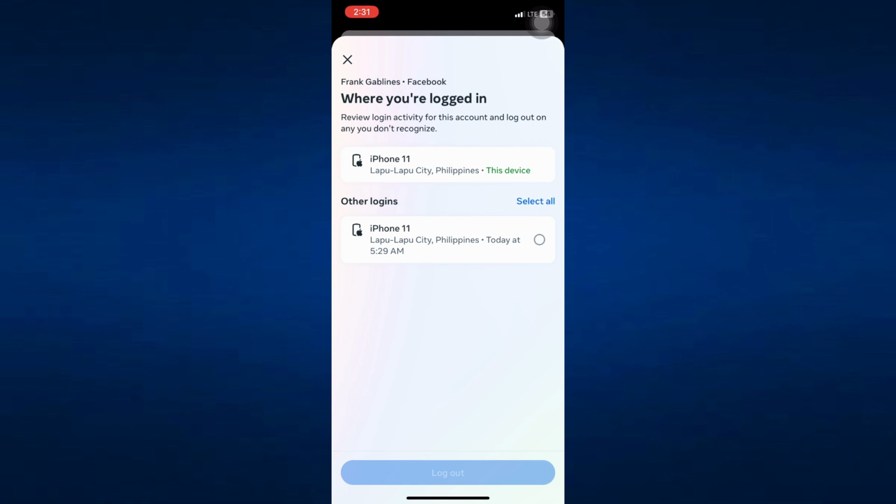Now if you want to log out of that specific device, or if you want to log out your account from that specific device, click on that device, click on log out, and you'll be able to log out from that specific device. But yeah, so that's about it.